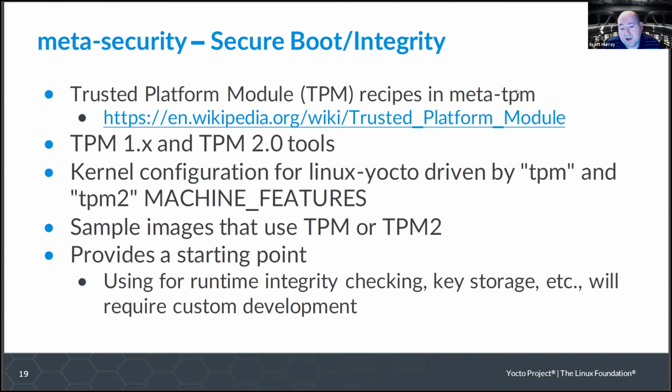Going beyond just secure boot, to actually doing runtime integrity checking and key storage and so on, that's going to be custom development. And that's the case for a lot of these integrity-based tools: once you get outside of basic secure boot, it starts to be custom.